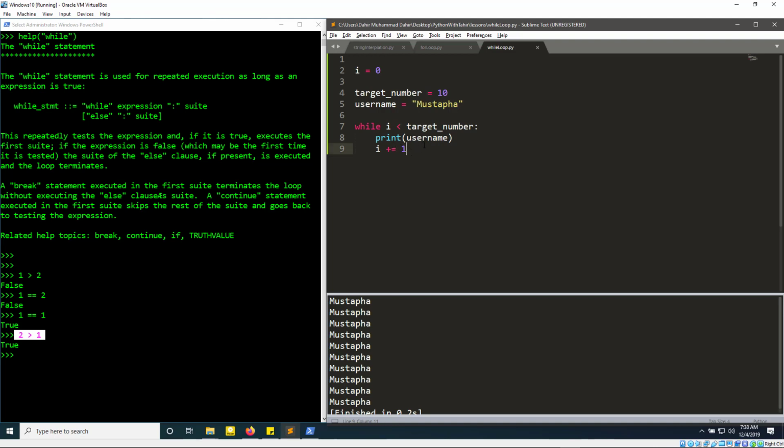And why does this terminate? Because after the 9th iteration, I will be equals to 9, and then during the 10th iteration, we compare I less than target number.